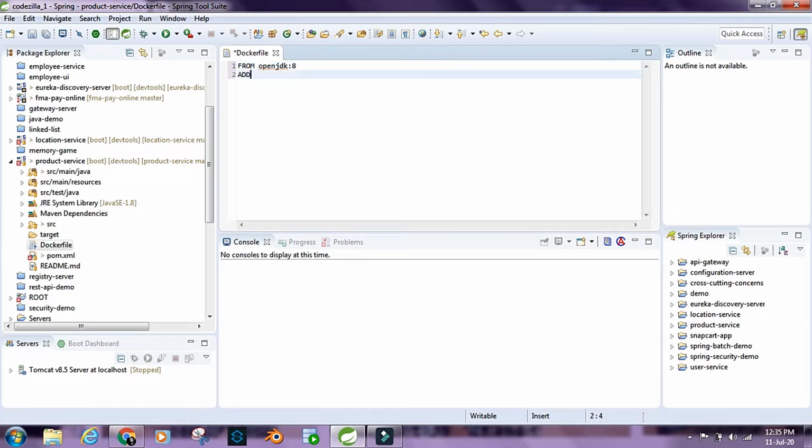And next up, we're going to say ADD target/ the name of the jar. I'm going to make the name of the jar product service. This is the jar that we are trying to build an image of. The jar would be present inside the target folder. If we do a Maven build, or if we build this project and try to create a jar out of it, it would be present inside the target folder, and that is why I have mentioned target/productservice.jar. This is what we are trying to add into Docker. I'm going to add it to the root directory, and I'm going to keep the name as productservice.jar, right?